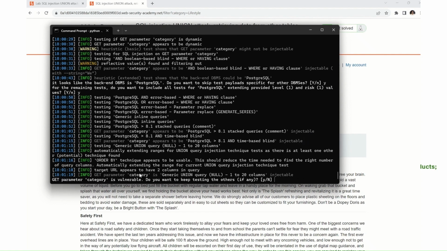Now here it says the target URL appears to have 2 columns in the query. We'll get to this and find more specific information, but now let's continue to find the table names.